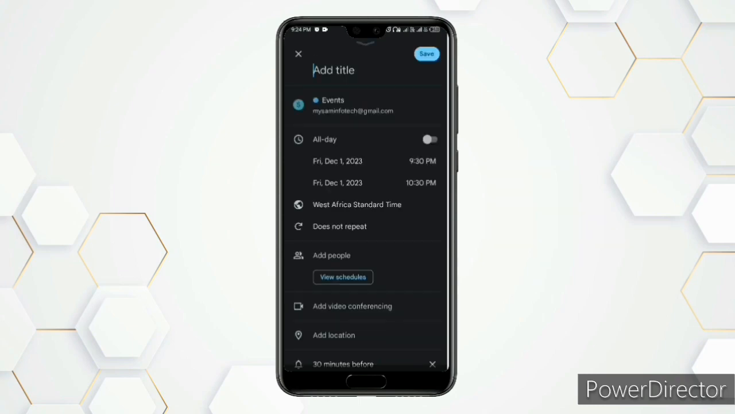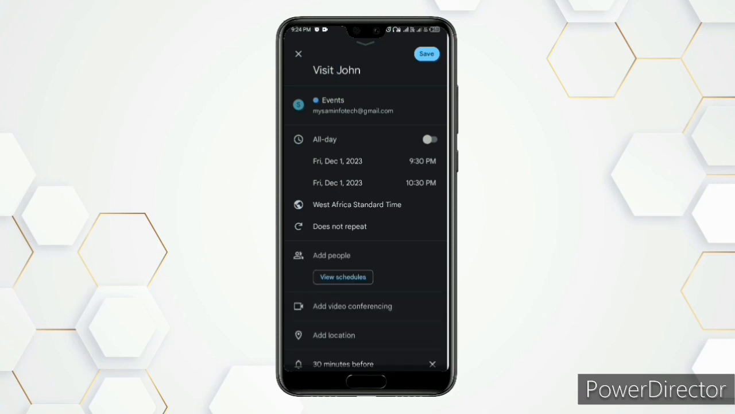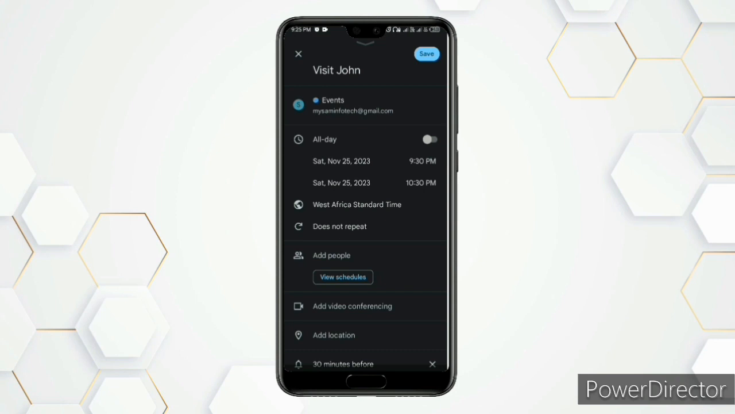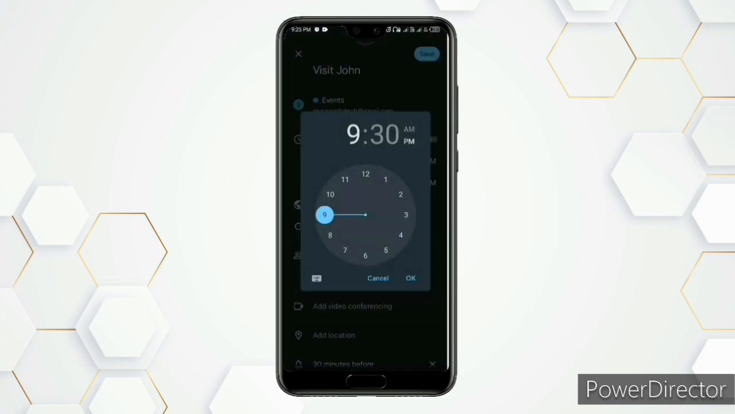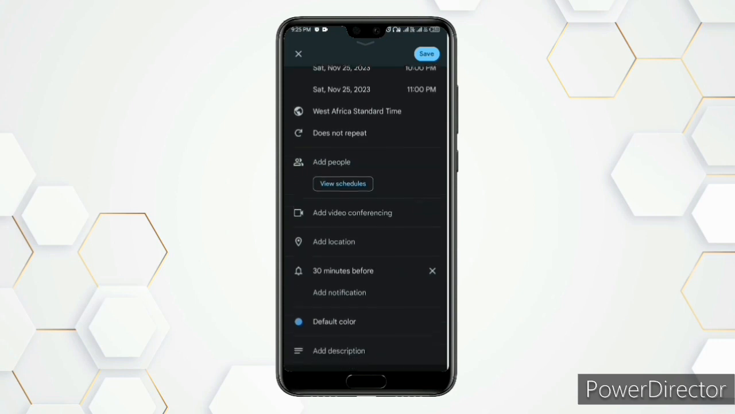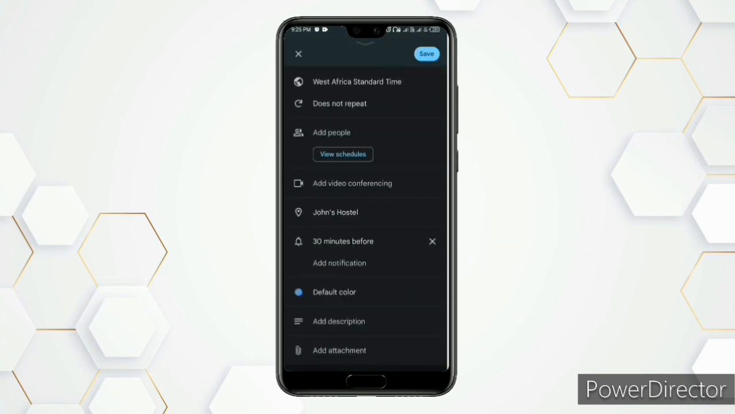So I like to make a random life event, not just about test or exam, rather just on life. Maybe you want to visit a friend now. Let's see, visit John. So I want to see John today. Today is 25 in blue. This is 9:25 p.m. So I'll set the time to maybe 10 p.m. Okay, and location, John's hostel. Okay, and I'll make it 30 minutes before.